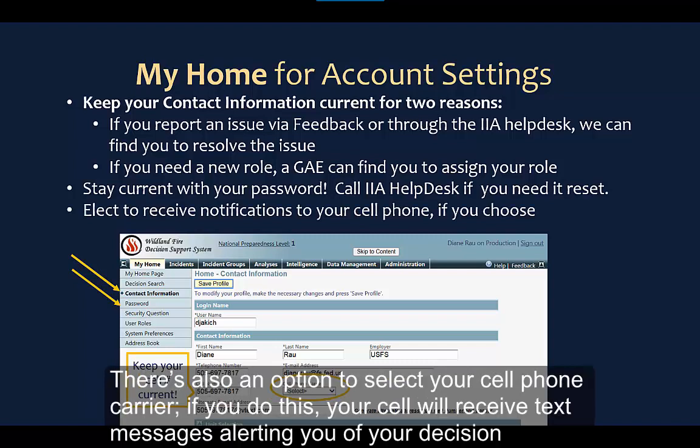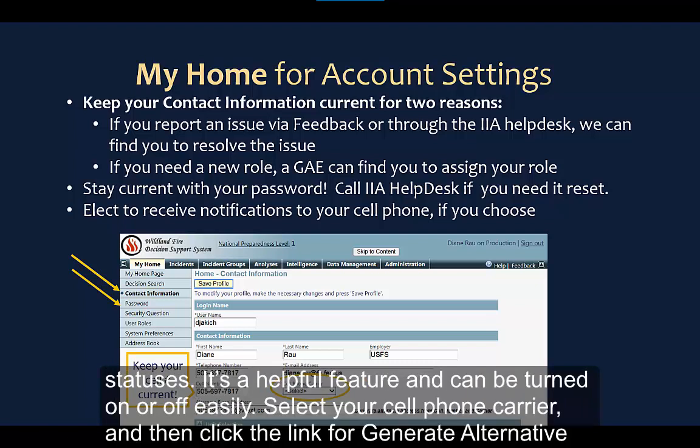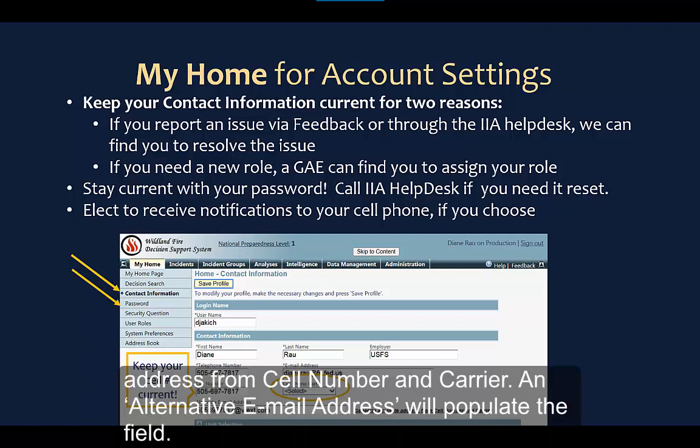There's also an option to select your cell phone carrier. If you do this, your cell will receive text messages alerting you of your decision statuses. It's a helpful feature and can be turned on or off easily. Select your cell phone carrier and then click the link for Generate Alternative Address from Cell Number and Carrier. An alternative email address will populate in the field.